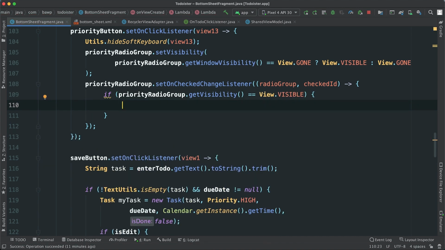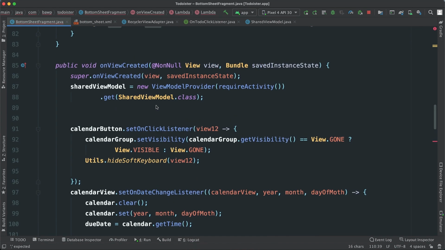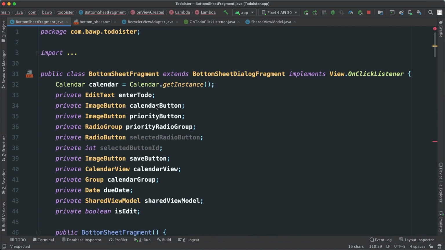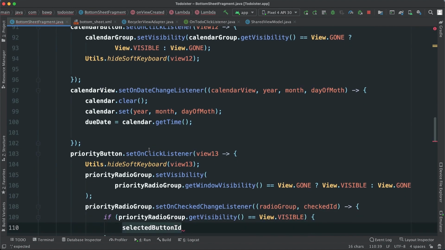If that's the case, then I'm going to get the current checked ID. That means that's visible, and I want to figure out which one is checked. I'm going to say selected button. Remember all of these variables we created a long time ago, when I said we're going to create them now so that we can later use them. Remember selected button there. So now we're setting them up.